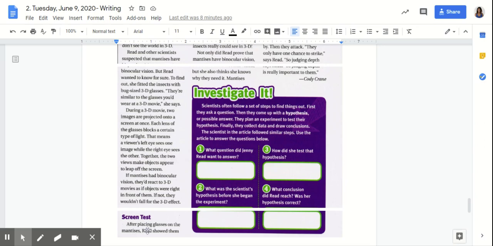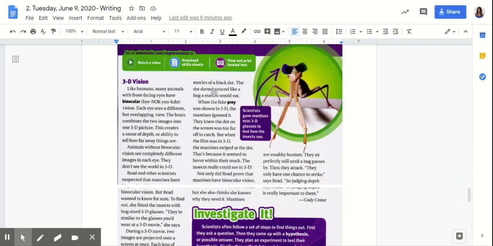Screen test. After placing glasses on the mantises, Reed showed them movies of a black dot. The dot darted around like a bug a mantis would eat. When the fake prey was shown in 2D, the mantises ignored it. They knew the dot on the screen was too far off to catch. But when the film was in 3D, the mantises swiped at the dot. That's because it seemed to hover within their reach. The insects really could see in 3D.